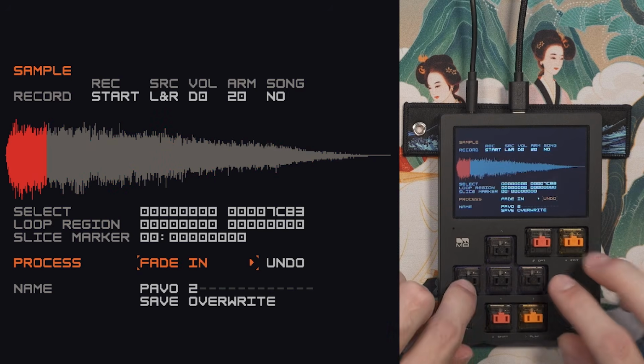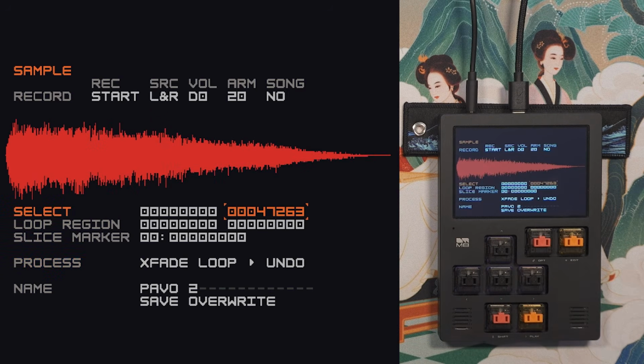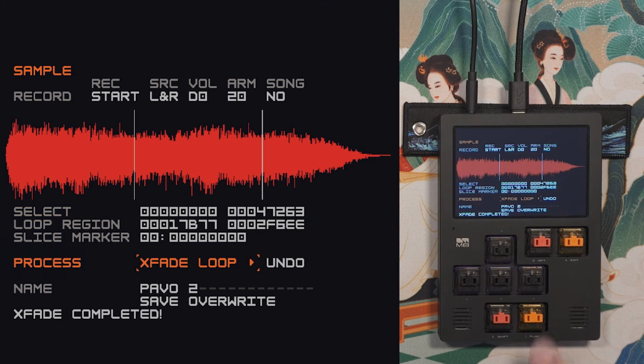The crossfade loop command detects where the active selection will loop and changes the waveform and automatically inputs loop start and end points around the detected area. It's good for one-shots if you want to turn them into longer sustaining samples.